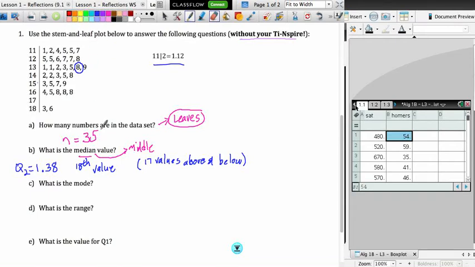Okay, we mentioned this actually, the mode, in the very first lesson. Mode is the most frequently occurring value. Again, in a stem and leaf plot format where it's arranged in order, it should be pretty easy just to skim over and see which number repeats more than any other. Keep in mind there can be more than one mode. In this case, one number repeats more than any other number, and that number is 1.68.